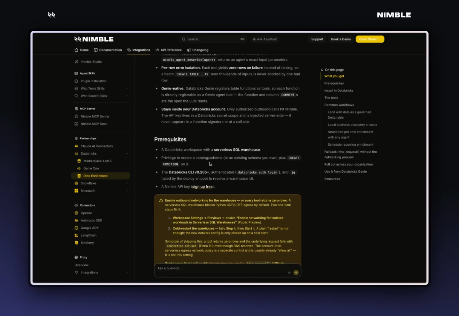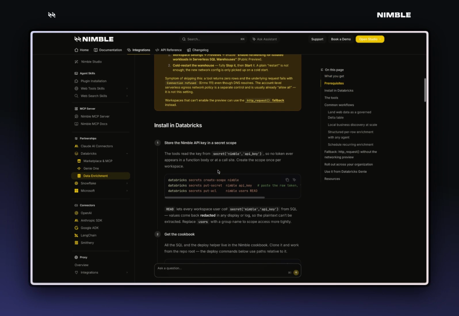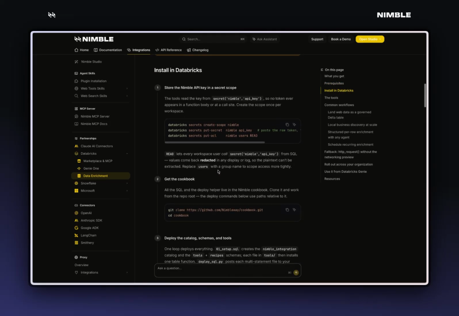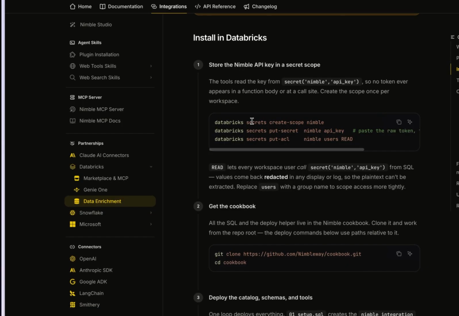There's a couple of prerequisites that I've already set up, and you don't need any prior knowledge, so I'm not going to waste your time with those. But then in order to actually set this up in Databricks, it's really straightforward. We're going to have a terminal open, and the first step is just to create an environment variable with our Nimble API key. I'm just going to go ahead and copy and paste these into my terminal.